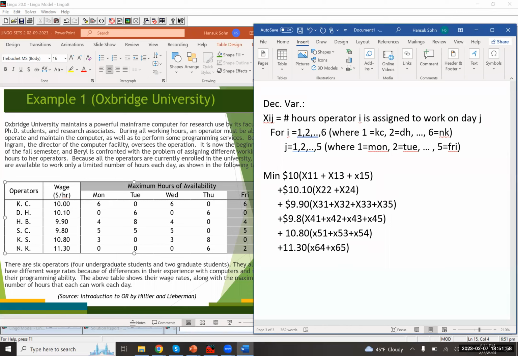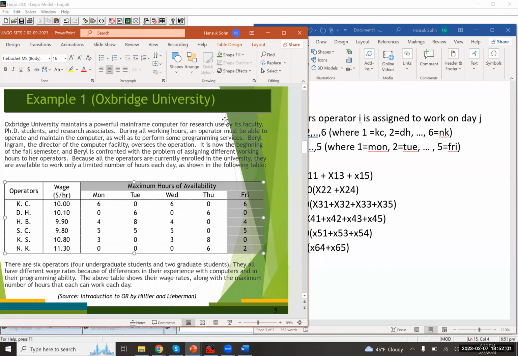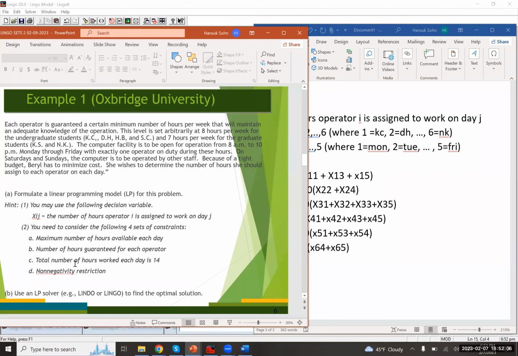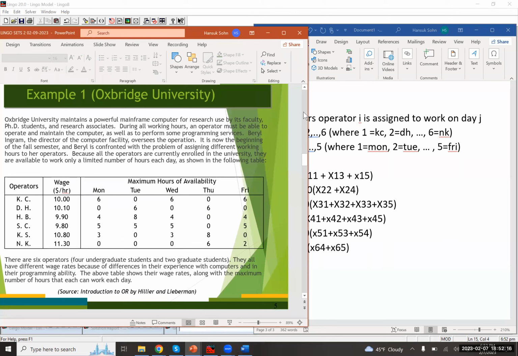Okay, so what's the first constraint we need to consider? Okay, the first constraint we're going to handle is going to be maximum number of hours available each day. Okay, that's very straightforward and very easy because this table provides all this information, right? These values show the maximum hours availability for each operator for each working day, right?